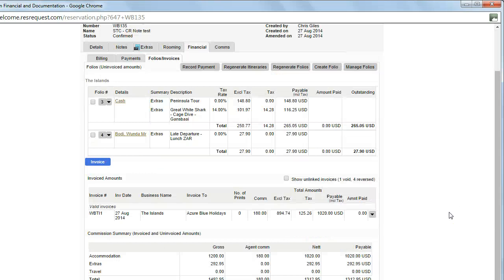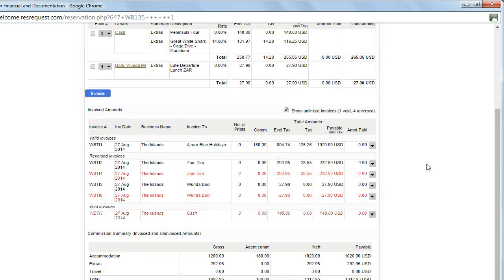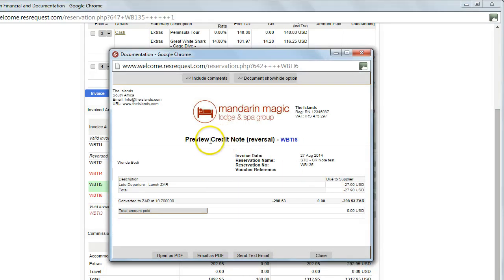Now, if you have a look at the section as indicated now, check this box. By checking the box, we will be able to view those invoices that have been voided with the credit note. In this particular case, the red line is the credit note. Let's click on the drop down and view that invoice. This is a preview of the credit note and the credit figure as indicated.